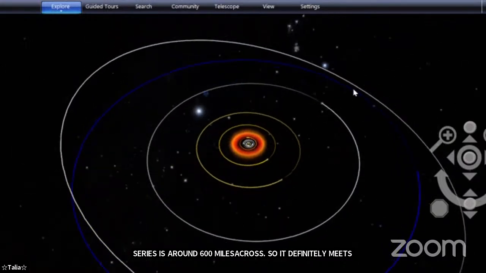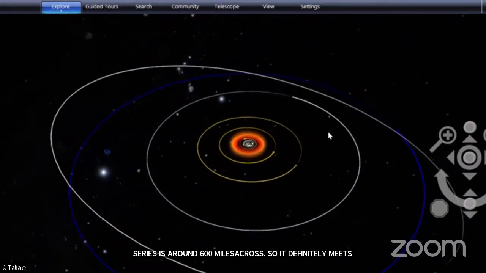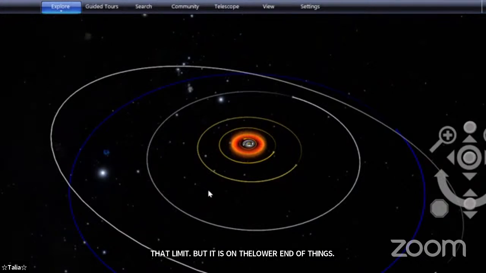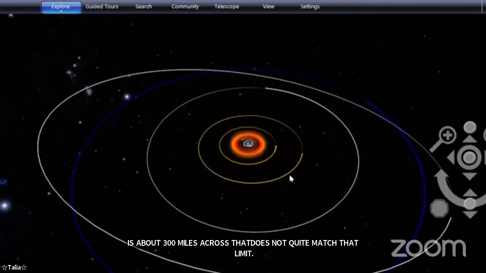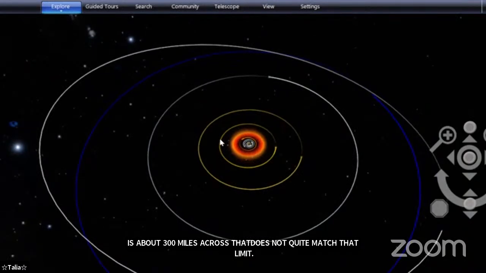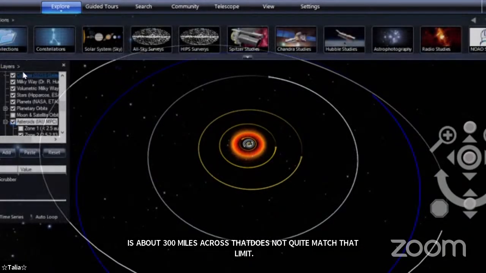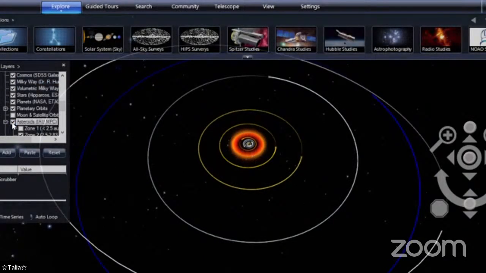And there's another object in the asteroid belt called Vesta that is about 300 miles across that doesn't quite match that limit. So it's definitely got that potato shape going on there. So that's the lower end of things and how massive something needs to be in order to be round. But now let's talk about planets.